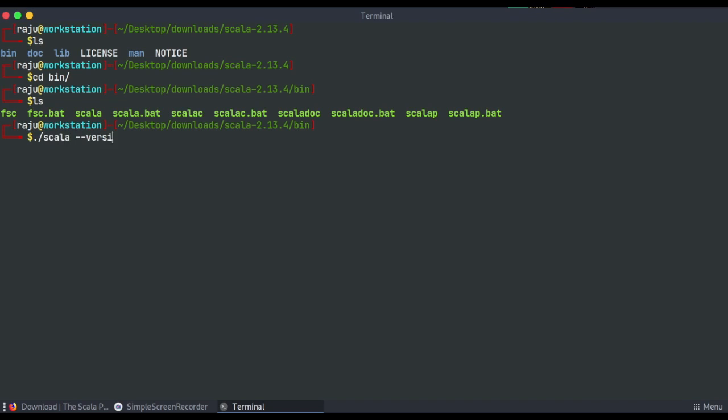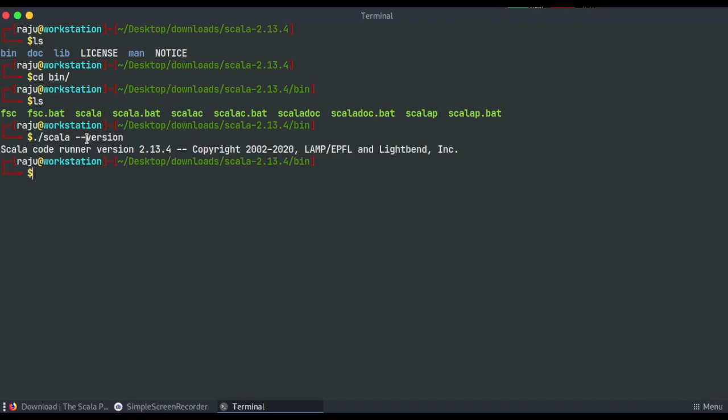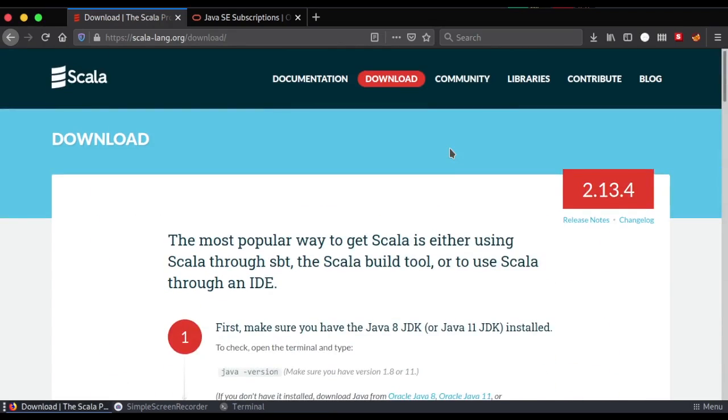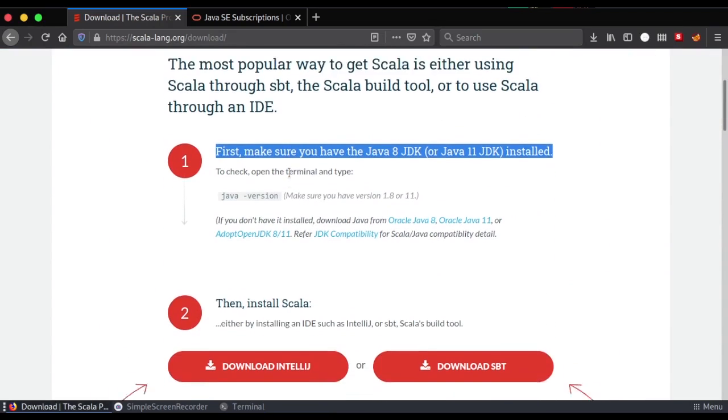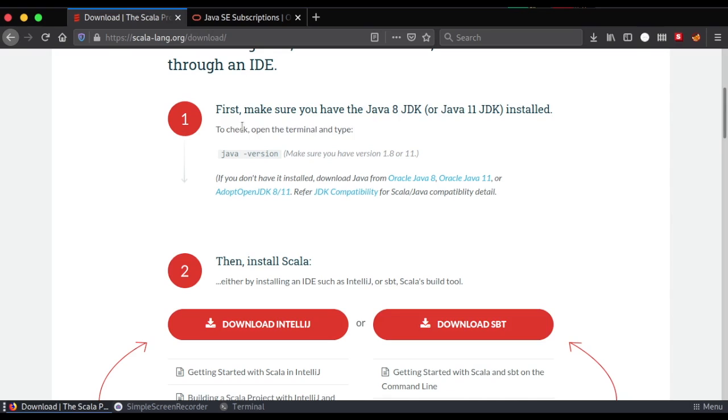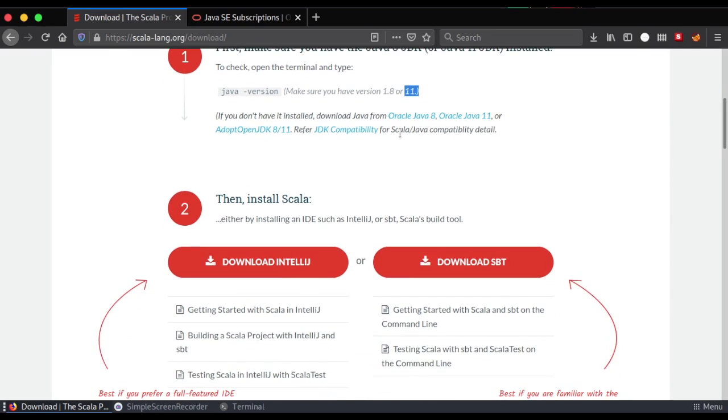You can verify here whether it is proper or not. As you are able to see, it is the Scala code runner, which means you can run it. Make sure that as you open this page, you will see there are prerequisites for it. First and very important, you must have JDK 1.8 or 11 installed in your system. It might be any of these.